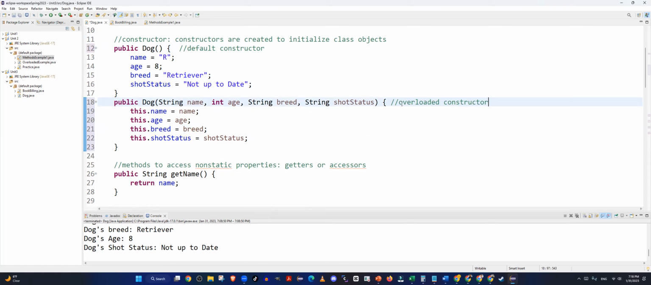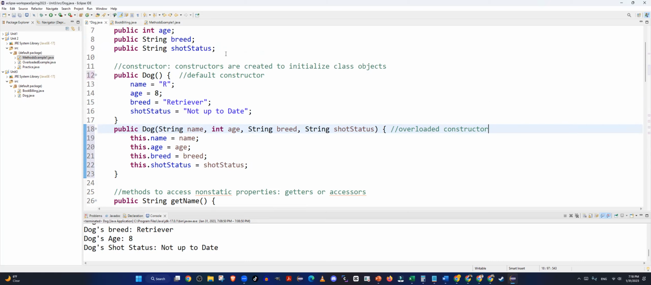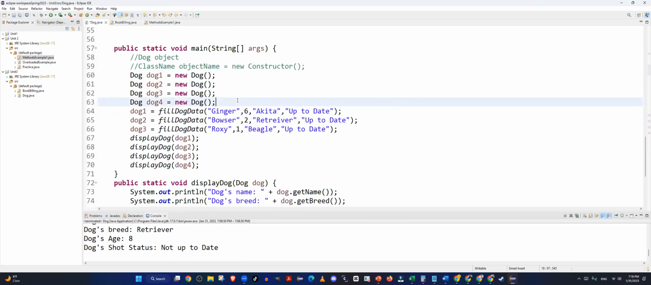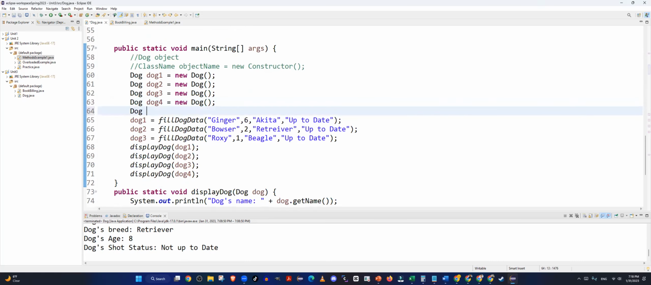So let me scroll down. And let me declare dog5 equals new Dog. And it'll take 4 parameters, right? We're going to have a name. We're going to have an age. We're going to have breed. And we're going to have shot status. Okay, 4 parameters.